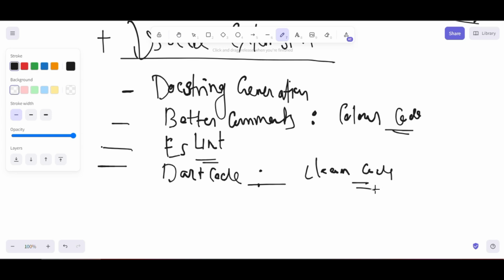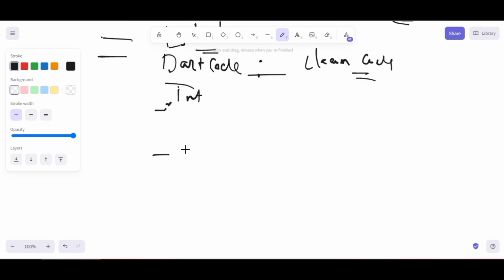And if you are an IntelliJ guy, in IntelliJ there is SonarLint. Just go and check it out. Second is Checkstyle, there is another extension. Third, there is a Kotlin plugin.